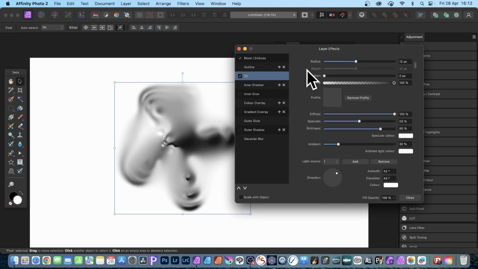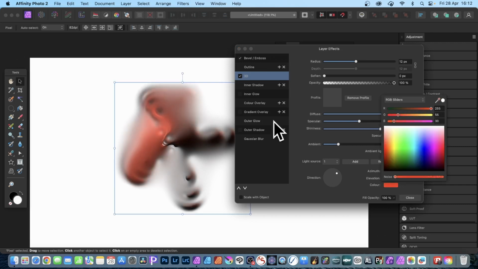But 3D, the reason for 3D is you've got these lights. So I've got here light source 1, and it's currently white. Click there, and I'm going to go with red. You can see now you've got this lovely red there.